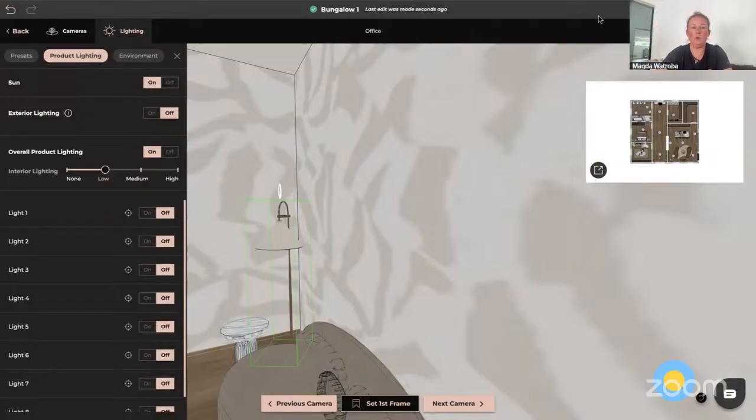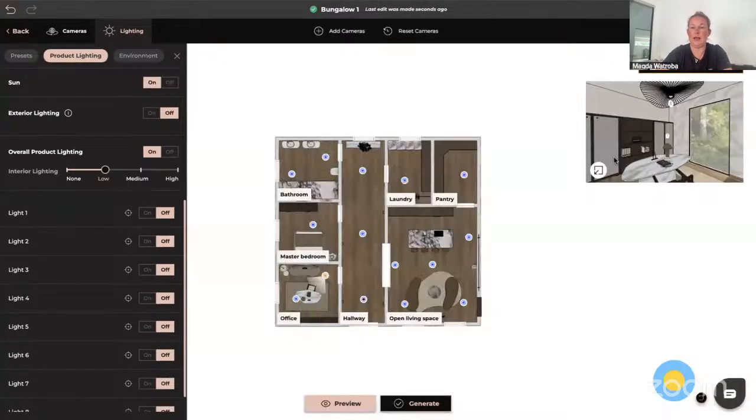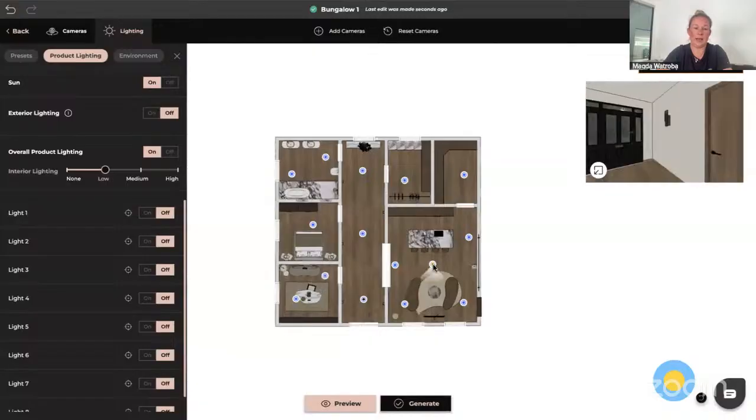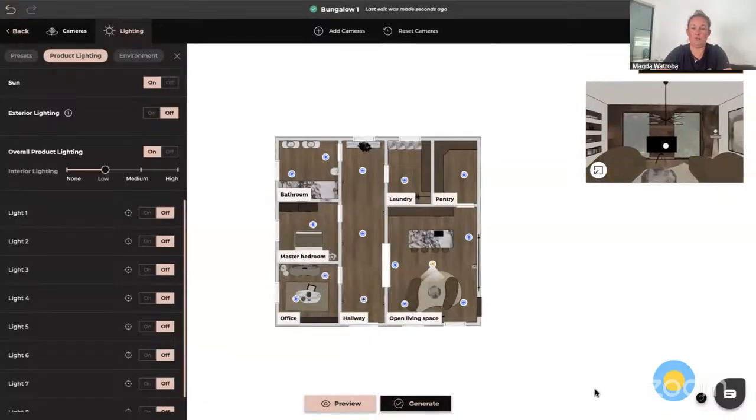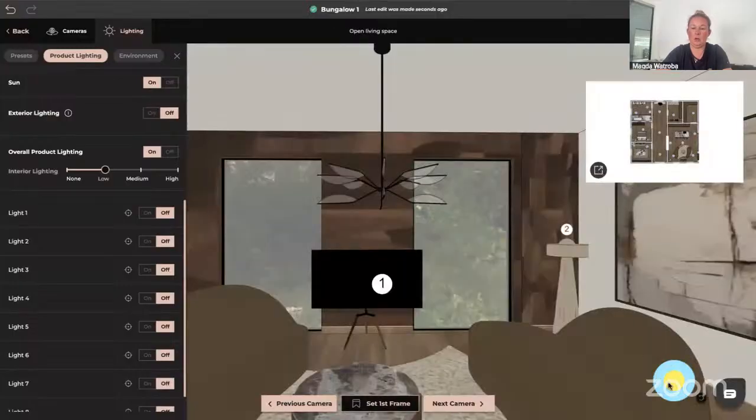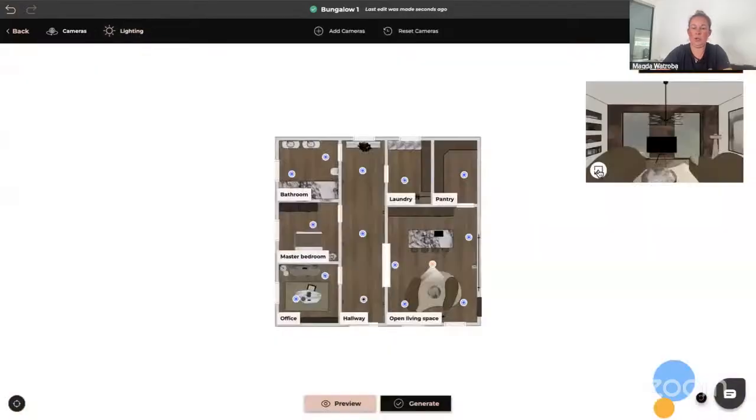So you can go literally room by room and add all the lights. Now we will just go here and set the sun. So again, we can set some shadows if we want to. And now when we have everything ready, we can just click out of it and go here again.